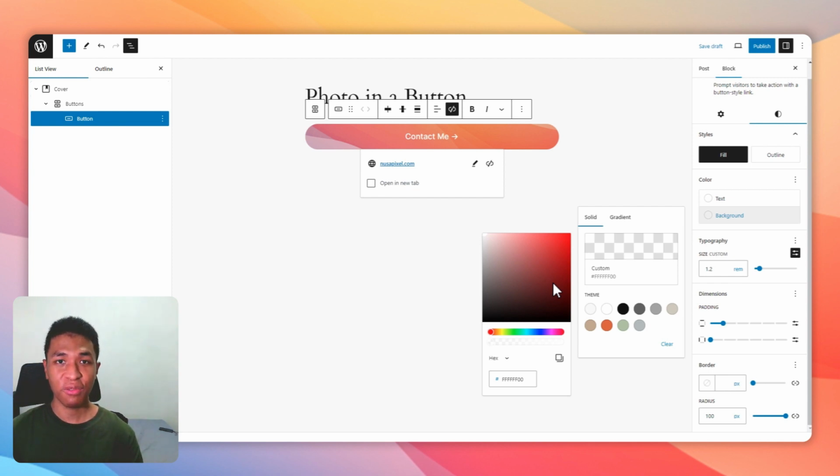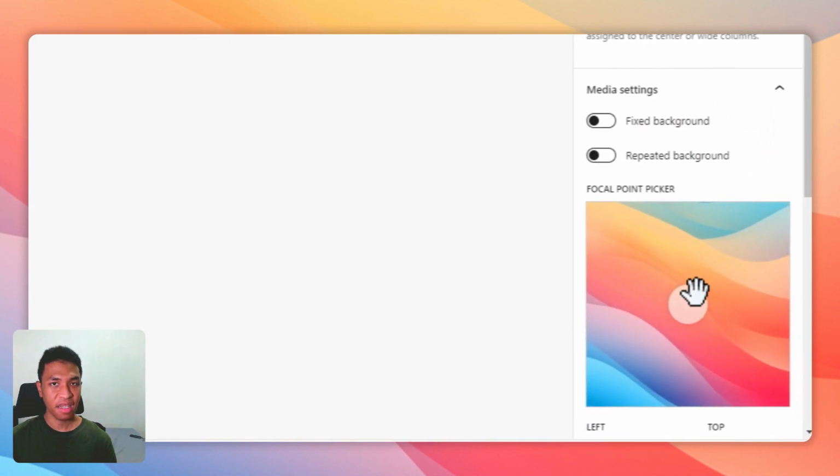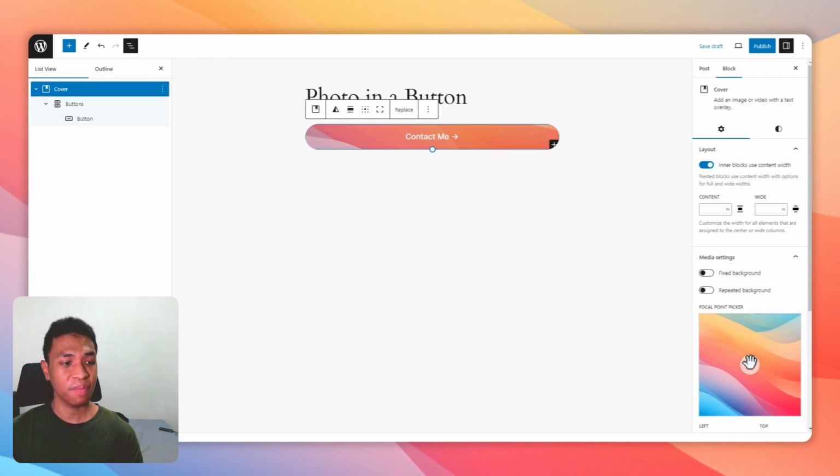But personally, I don't want to show this part of the image. So what I'm going to do is go to the cover again, and then you can adjust the position of what area can be seen by the visitor. So just move this control point, and maybe I'm going to put it here. Okay, I think this looks a lot better.